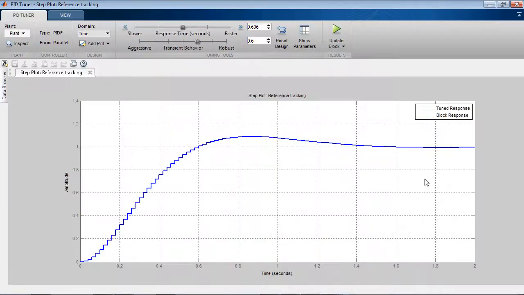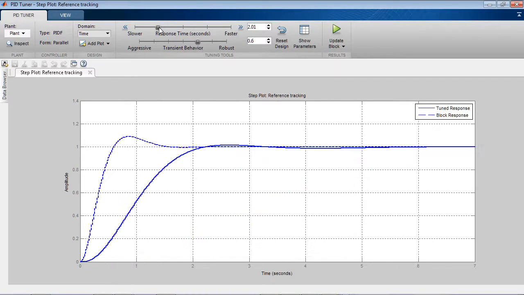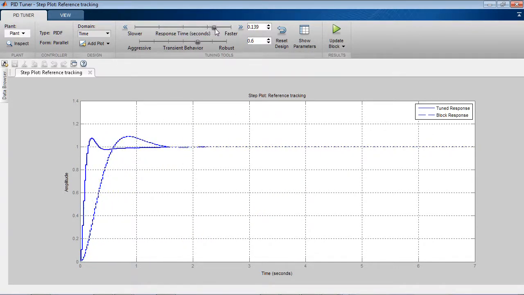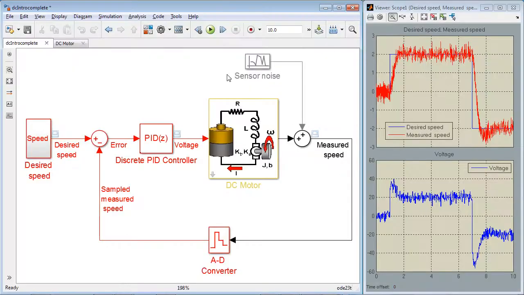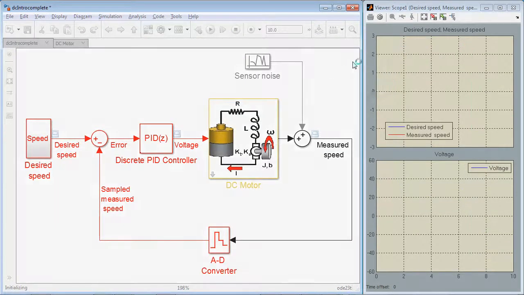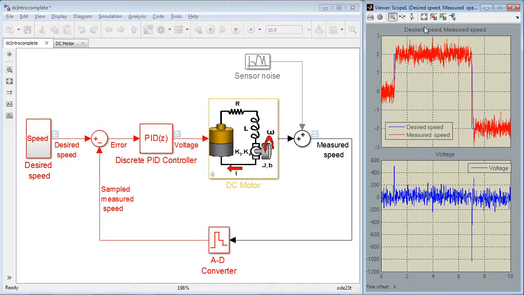If we want to improve the performance of our control system, we can come back to the PID Tuner graphical user interface and, for example, try to make the overshoot a little lower if we want that, or if we want a faster response, we could use a slider here to move it to the right to make the system response faster. For example, let's try this design. We now go back to our model and rerun the simulation with this design.